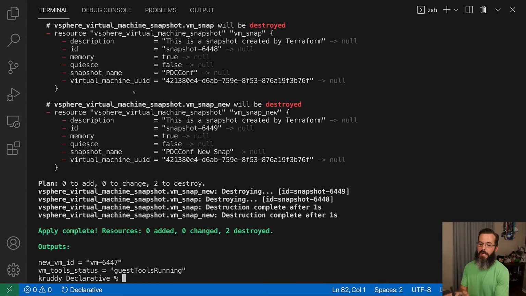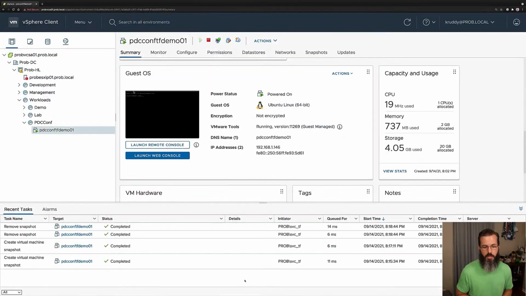Then if we go back to our vSphere environment, we can see that both of those snapshots have been removed. vSphere and Terraform took care of the order in which those snapshots are removed, so we didn't have to worry about any type of inheritance or hierarchy between the two. And Terraform does all of that work and magic for us. Makes it really simple and straightforward.